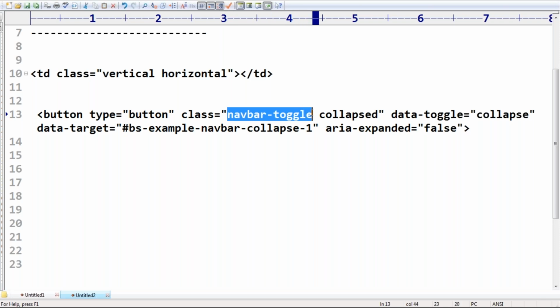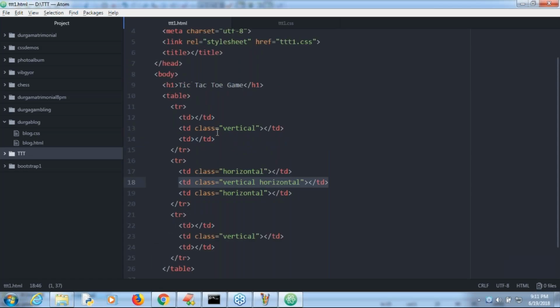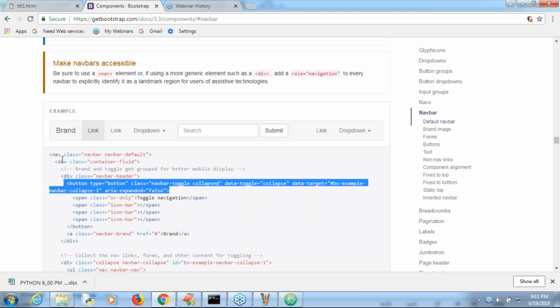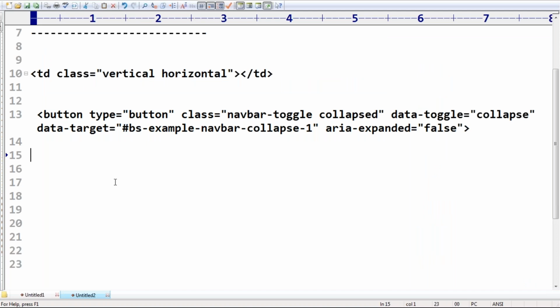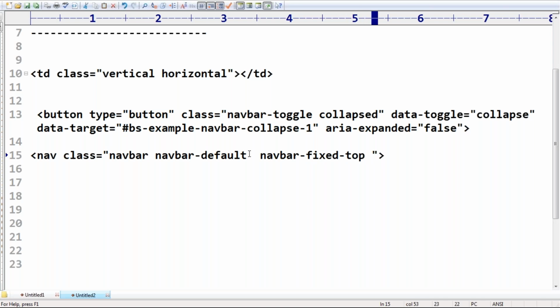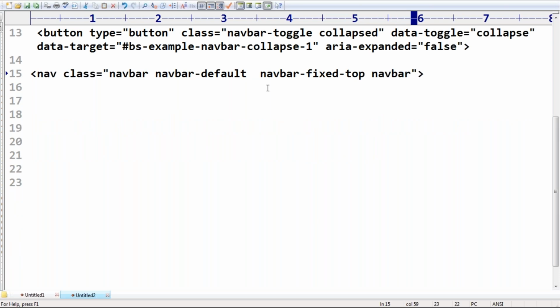This is navbar-toggle. It is one class name. Collapsed is another class name. Next, if you see this one, can you please have a look once? Class navbar is one class name. Navbar-default is another class name. And after that, navbar-fixed-top, another class name. And after that, inverse. Like navbar-inverse, another class name.